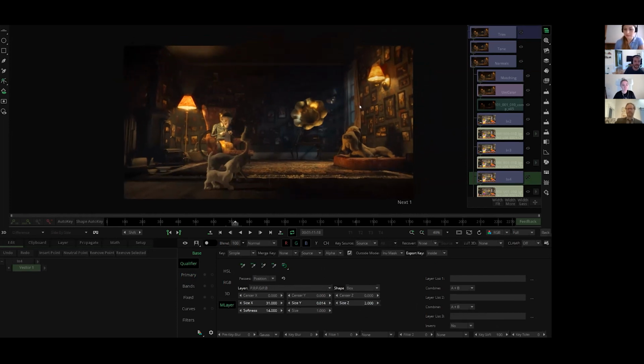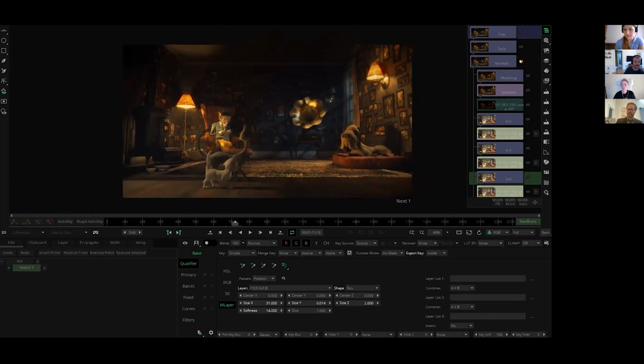So if we do a full before, this is a full before of our depth mats. And this is a full after. You see it's a huge difference. We've got moonlight on the wall, but not on the gramophone. We've got orange light on Lady where she's sitting. And the cats are still lit, but we're just not looking at the floor anymore.